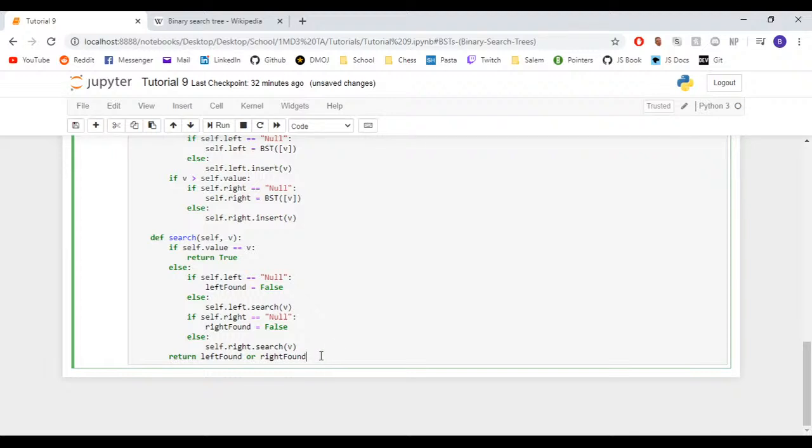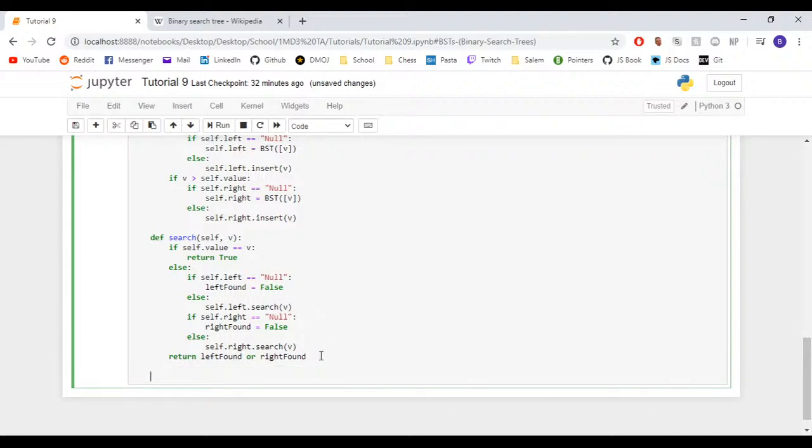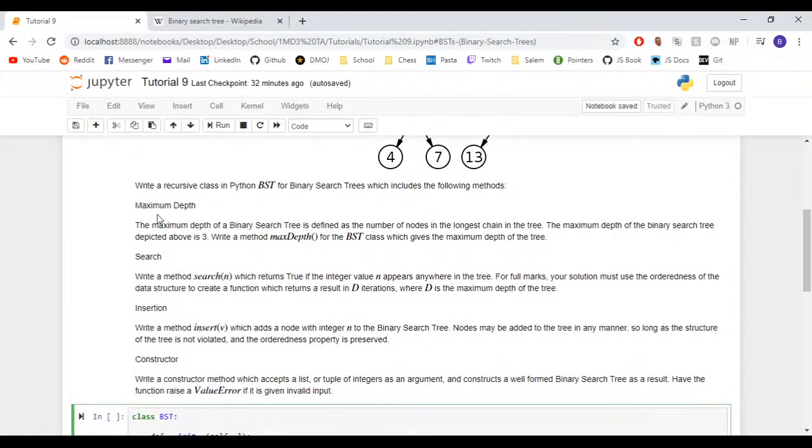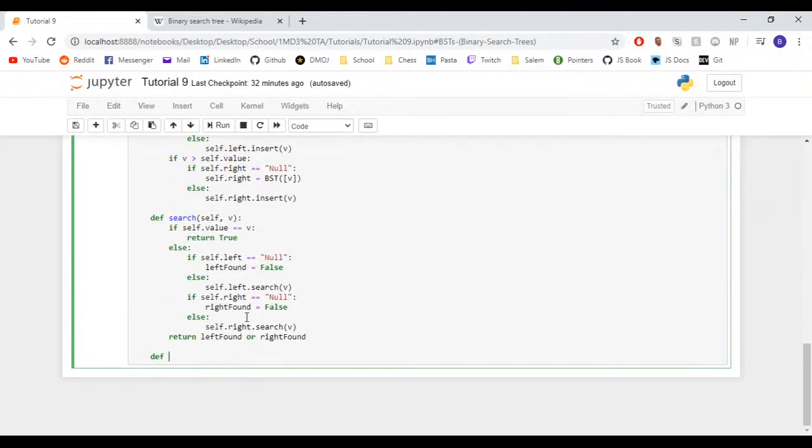So that takes care of the search function, I think. We could basically write our last function. Do we need to set left found equal to true if it is on the left? Did I do that or did I not do that?